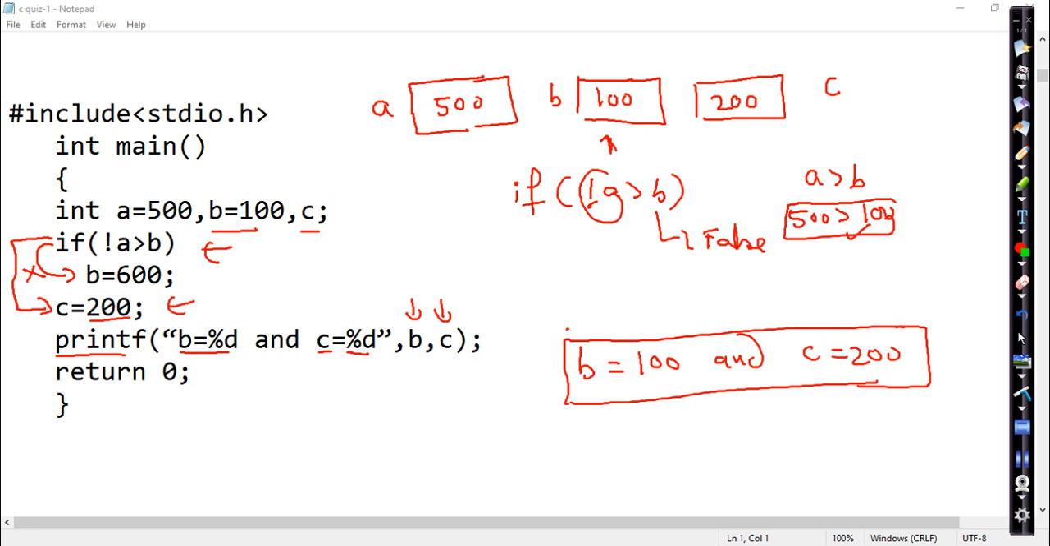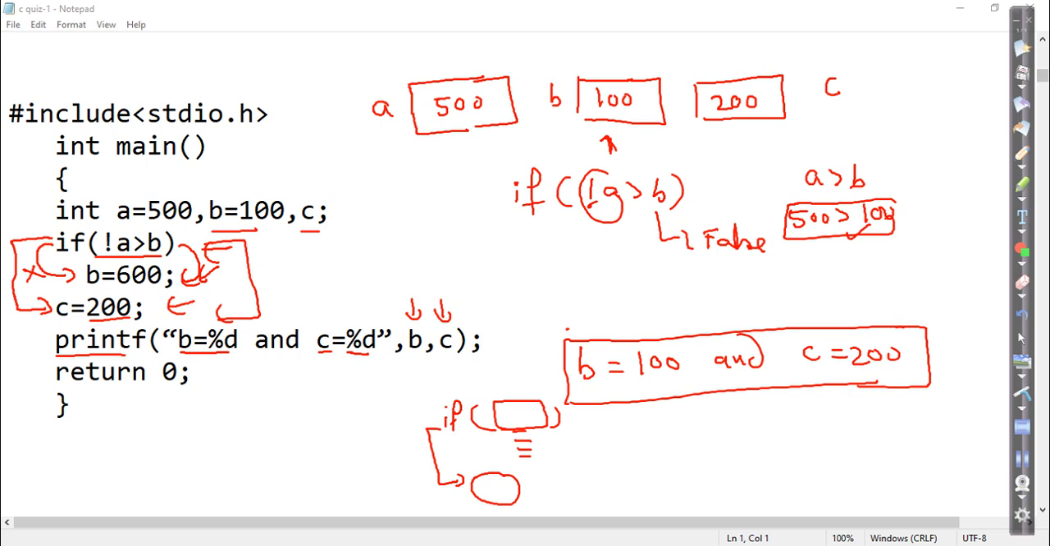You are not modifying the value of B because you are unable to enter into the if statement, as this condition is false. You already know that only if the condition is true can you enter into the if statement. If the condition is not true, we go to the else part if there is one. If there is no else part, we go to the next statement after if. What is the next statement after if? C is equal to 200. So we execute C is equal to 200 and store that value in C. Finally we print the values of B and C: B is equal to 100 and C is equal to 200. So this is the first question.